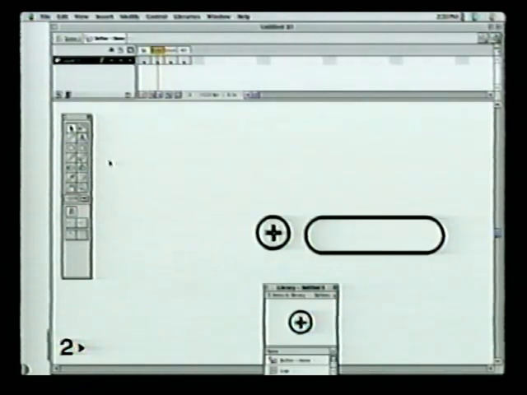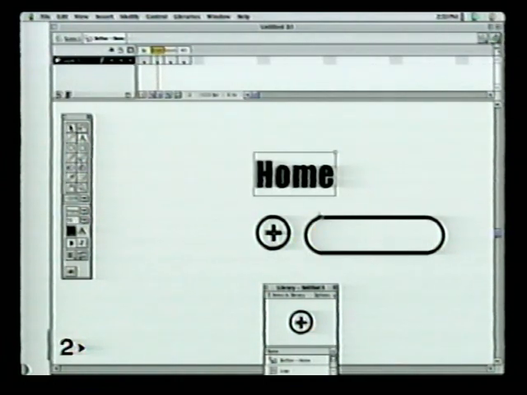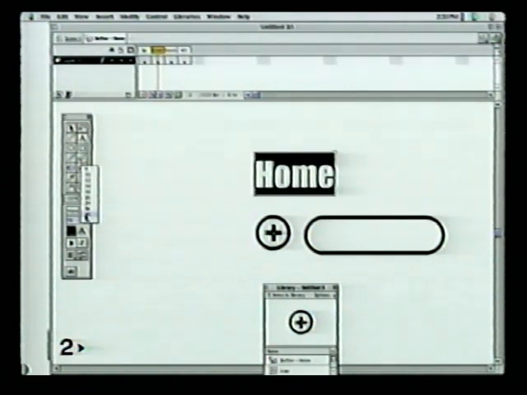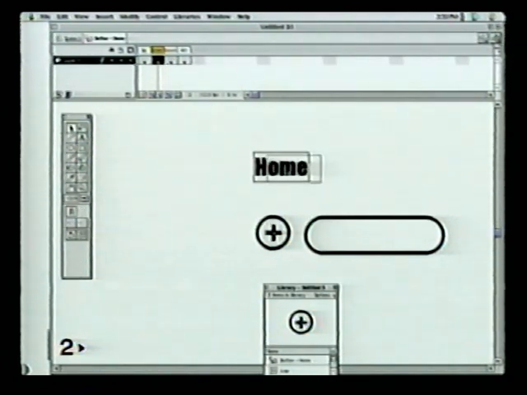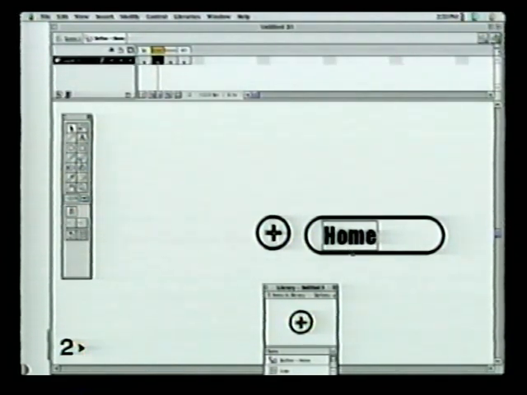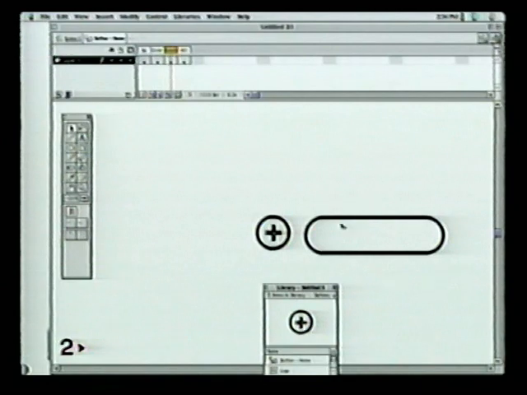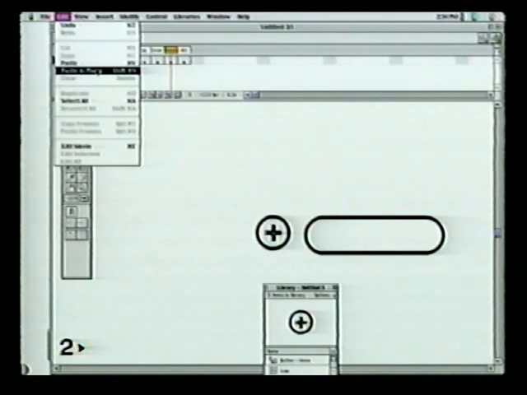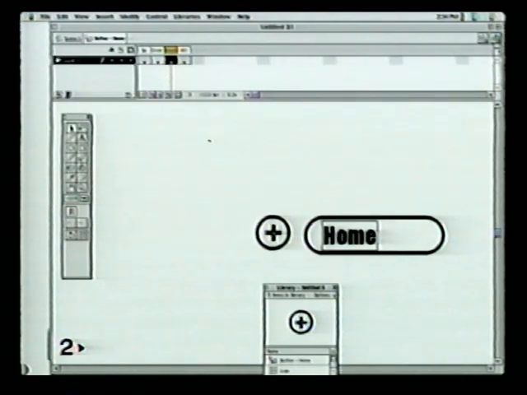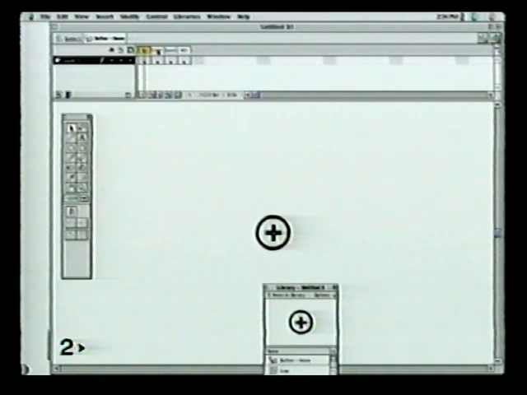Let's also put some text into our over state so we know what this is. Let's type in the word home. Maybe it's a little bit large, so we'll select that and make our text go down to 48 and drag this into here. I'm going to copy this, copy our over state. I chose Edit, Copy. Now in the down state, I'd like to place our text that we just copied in the same position. So I'm going to choose Edit, Paste in Place, which basically remembers the same X and Y position. So what you have is the up state, over state, down state, and the hit state.